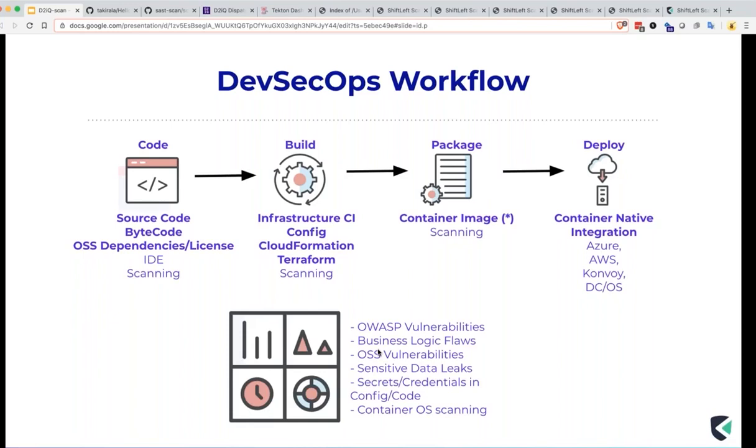So we see more and more customers opting to do security at the left of the workflow, which is essentially Shift Left. And we are also seeing more and more security needs on the right of the workflow, which is on the packaging and deploy aspect, which is something that's being underserved currently by the industry.